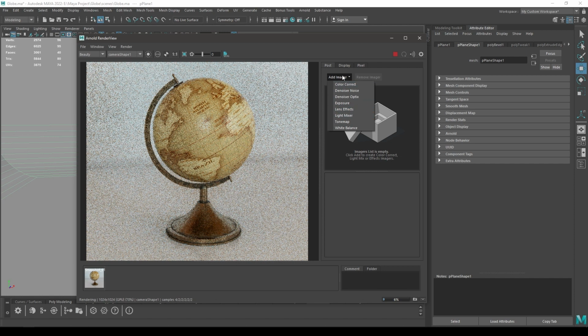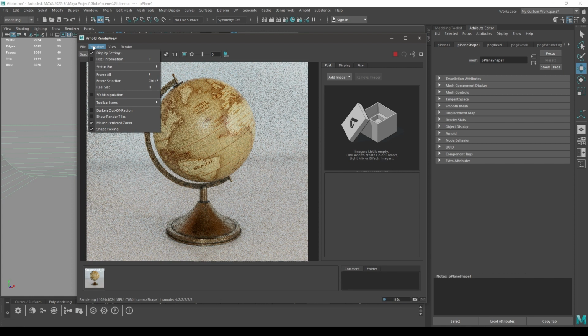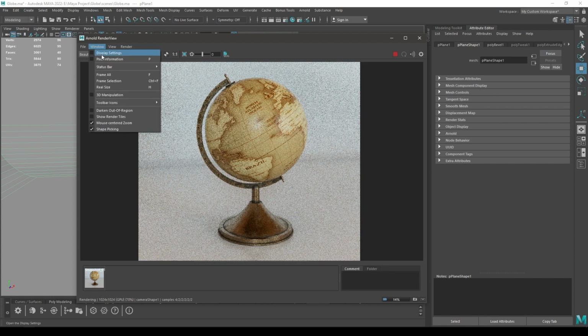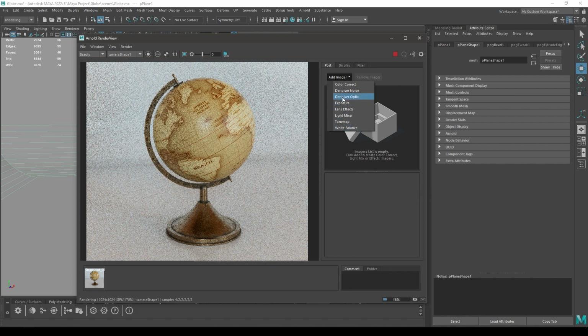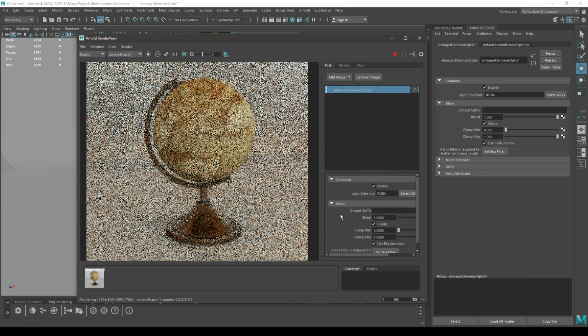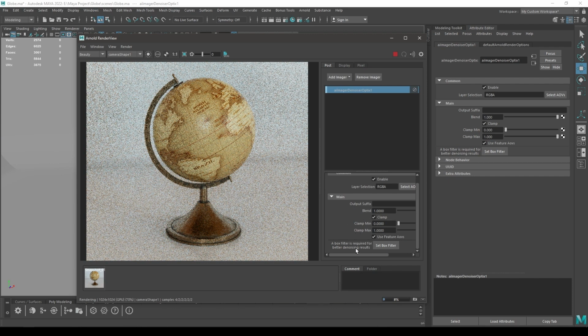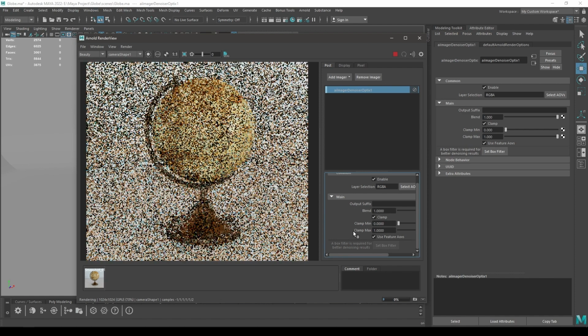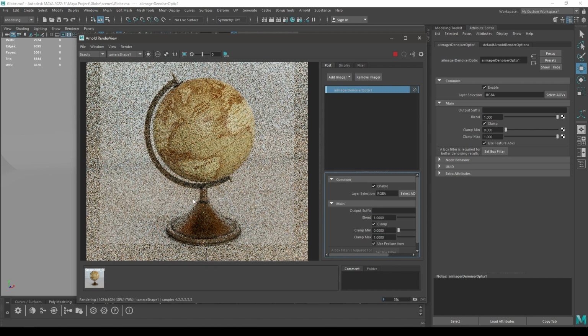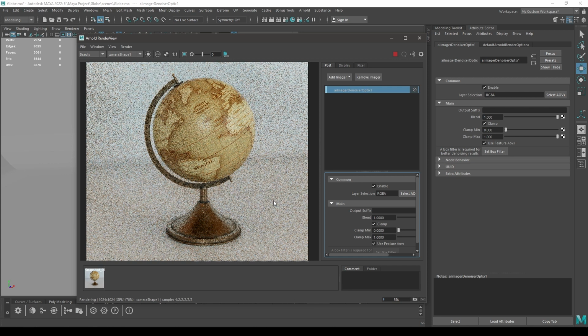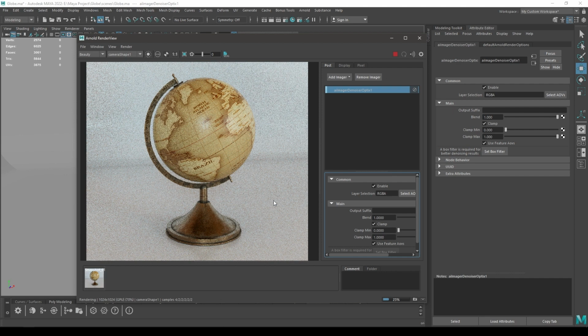And this time we are going to go in the add imager. And if you don't see this section here, what you can do is just go to Windows and click on this display settings, go to imager and add denoiser Optix. And scroll down and you'll see this set box filter, just click on it. And now let's see if it removes the noise in our render. Since we turned down the samples in our render settings, it should not take long to render this.